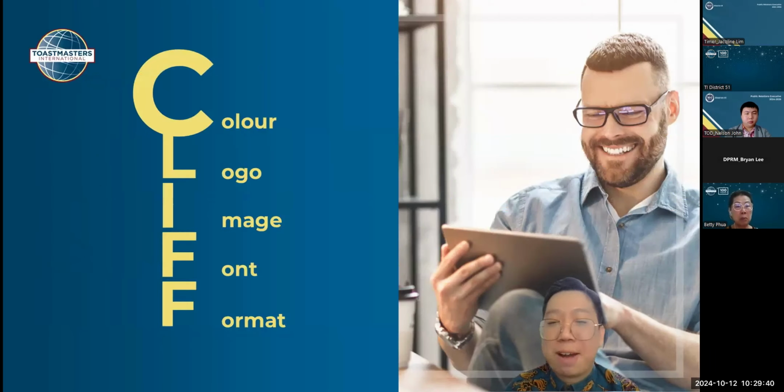And I believe some of you are familiar with this if you have attended the Club Officer Training 1, and this was shared by our charming District Public Relations Manager, Brian Lee. And this is the important key that holds the magic to lead the way of life. Not life, but at least a brand compliant design. So remember the key CLIFF. You can save it in your mind library, which stands for color, logo, image, font, and format.